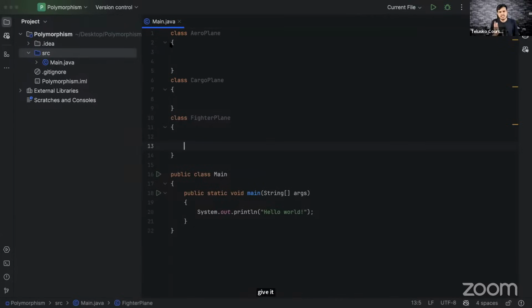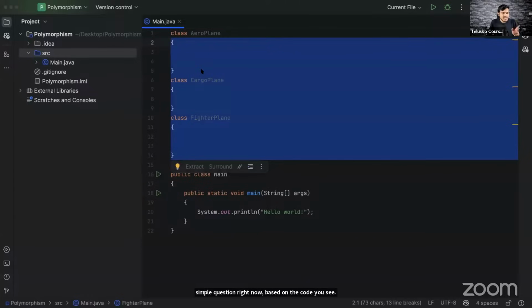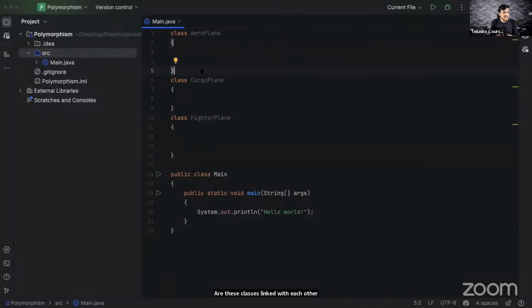If I ask you one simple question right now, based on the code you see, are these classes linked with each other? Is there any relationship? The answer should be no. They are unrelated classes for now. There is no link between them. I can achieve two types of relationship. What are these? We will understand.